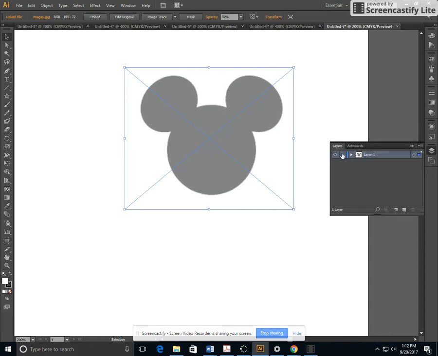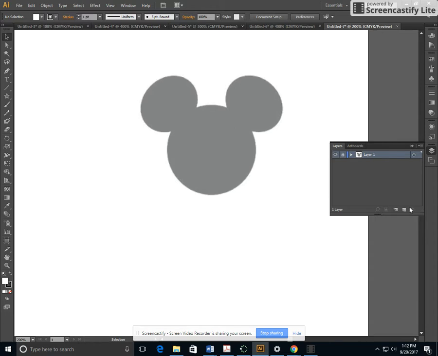On this layer, I'm going to go ahead and lock it, so I make sure I'm not working on the layer with the image. And then I'm going to create a new layer. Then I'm going to be working on this layer. So I'm going to select my pen tool.